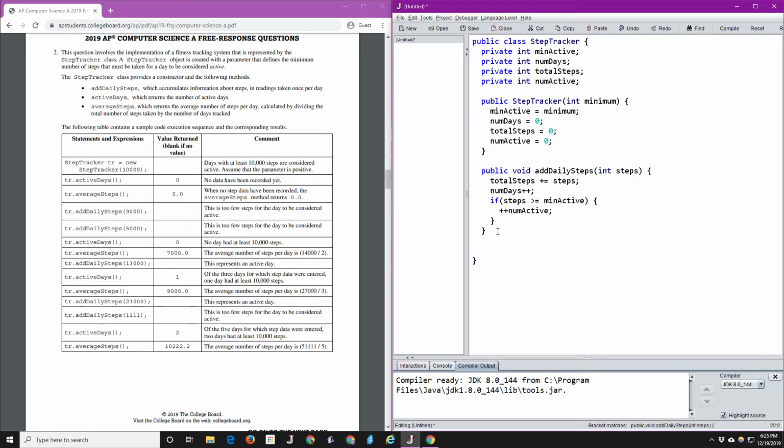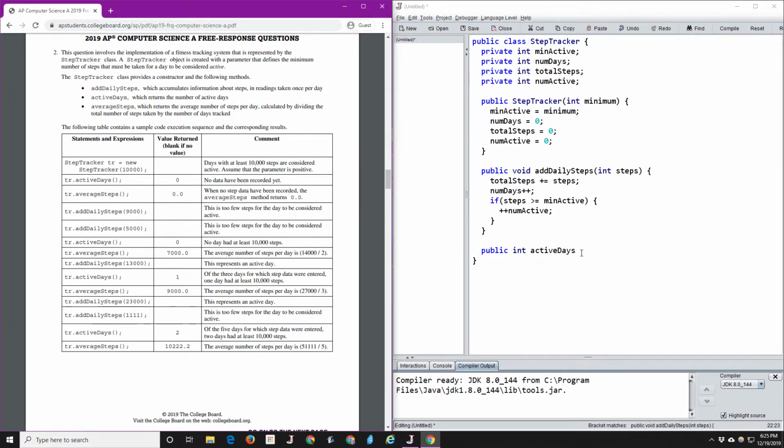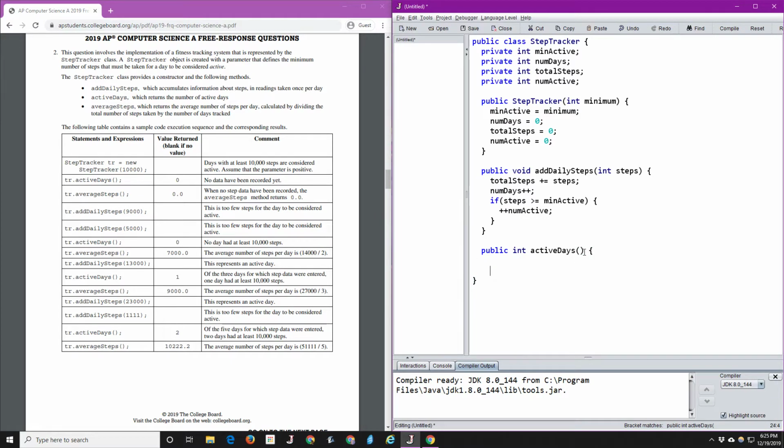Now we have activeDays. So we want to return the number of active days. And we know activeDays returns an integer. So public int activeDays, and it takes no parameters. Well, we already have our member right there, numActive. Just return numActive. That's all there is for that one.